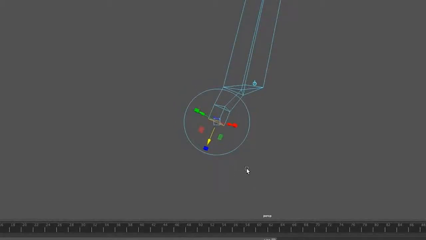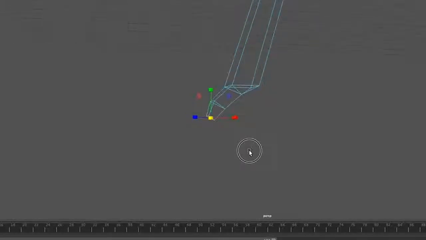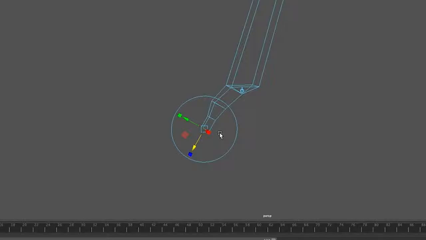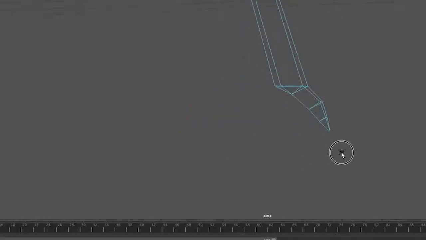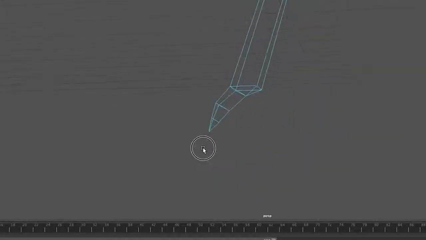Let's scale it down. And let's extrude it one more time. G. Pull it out. And let's scale it down to a tip. A shark claw, and click off of it. So that's okay. We might want to shape it a little bit more, but that's pretty good.